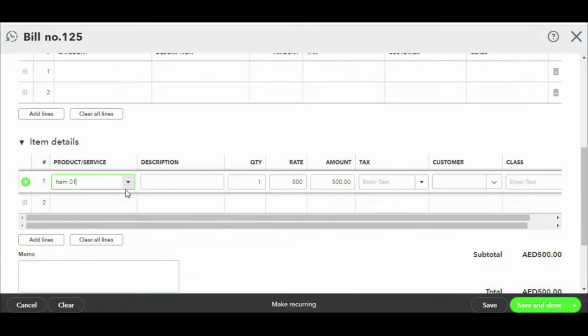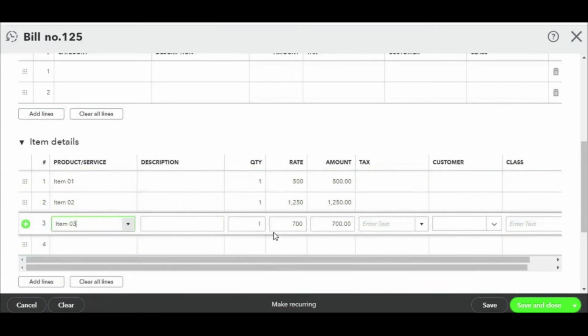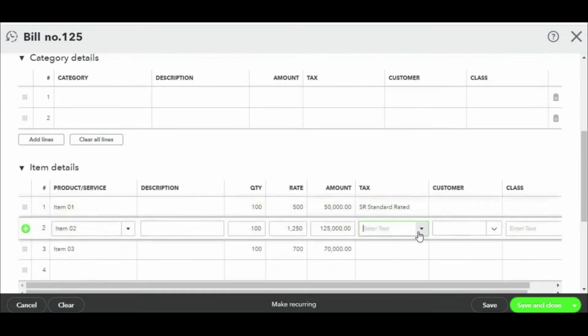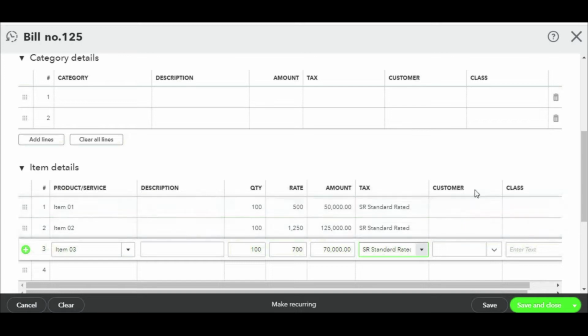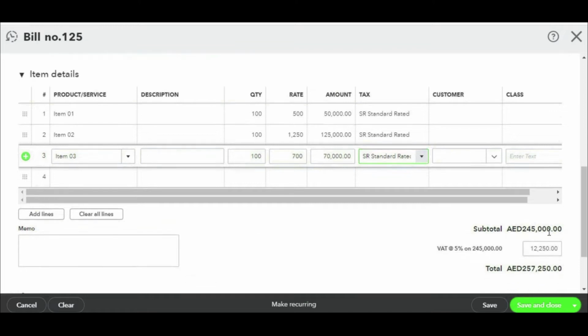Now I'm going to purchase item number 1, item number 2 and item number 3, and tax is there. If you are purchasing it for a specific customer or for a particular project, you can use them from here, and you can assign the class from here. So once you have filled this data, you can see that we have a total of 245,000, then VAT 12,250, and the gross amount is 257,250.